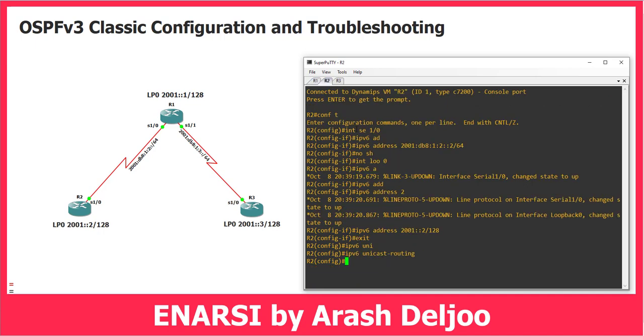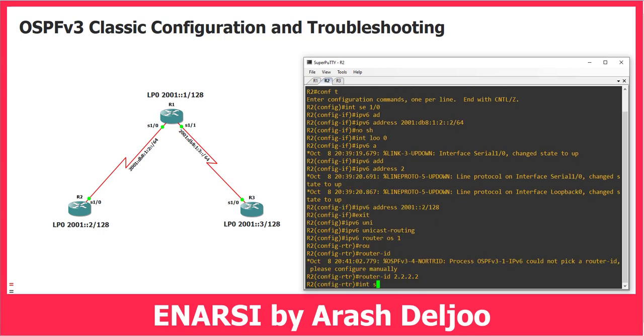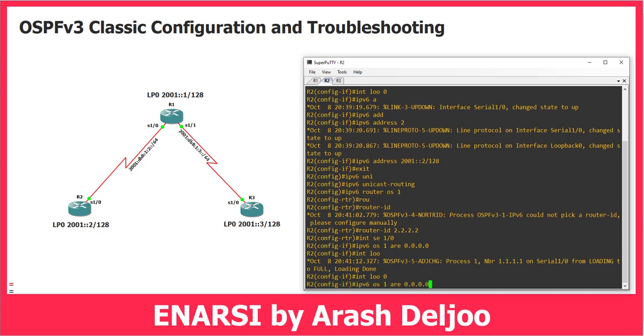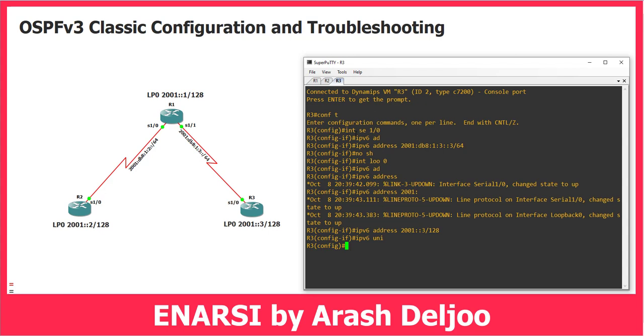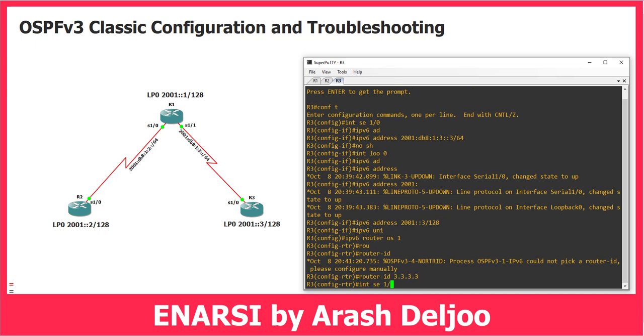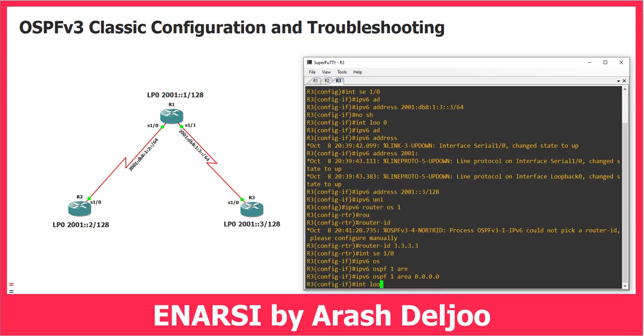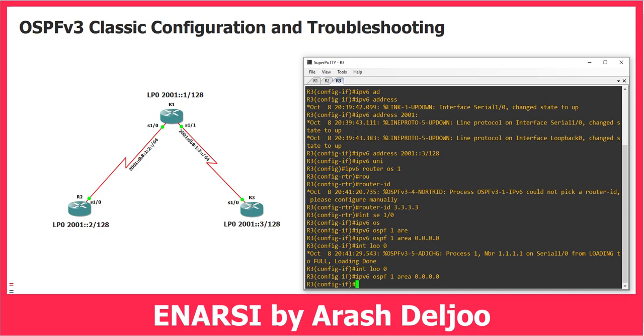And then in R2, again ipv6 router ospf 1, router ID is 2.2.2.2. After that, interface serial 1/0, ipv6 ospf 1 area 0, and then interface loopback 0, ipv6 ospf 1 area 0. Finally, router 3, first ipv6 router ospf 1, then router ID is 3.3.3.3. After that, interface serial 1/0, ipv6 ospf 1 area 0, and also interface loopback 0, again ipv6 ospf 1 area 0. Now we have neighborship between router 1, router 2 and router 3.